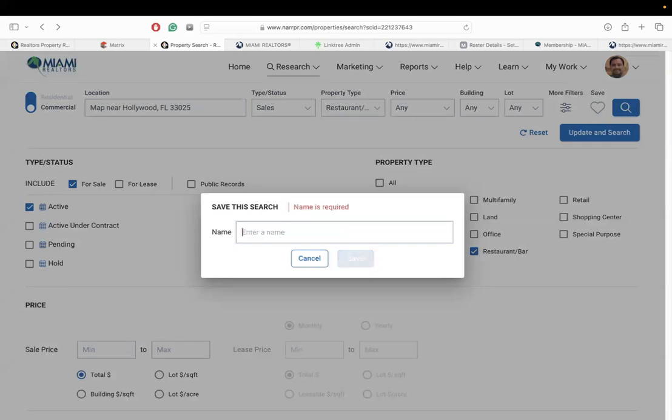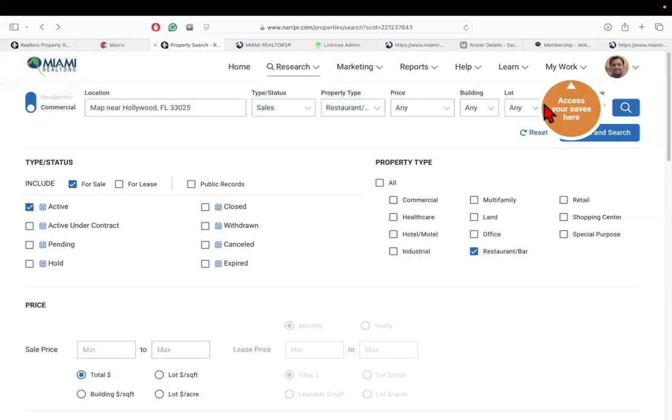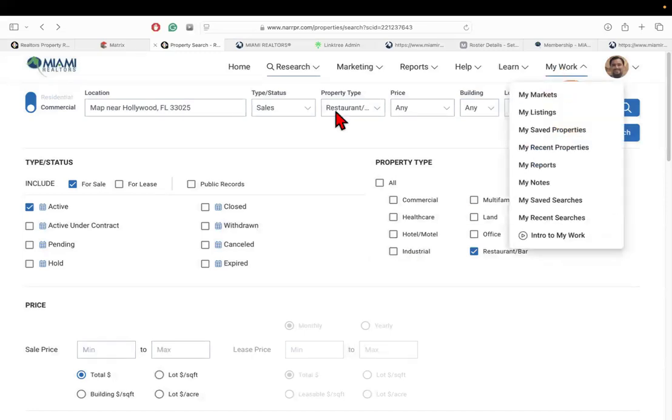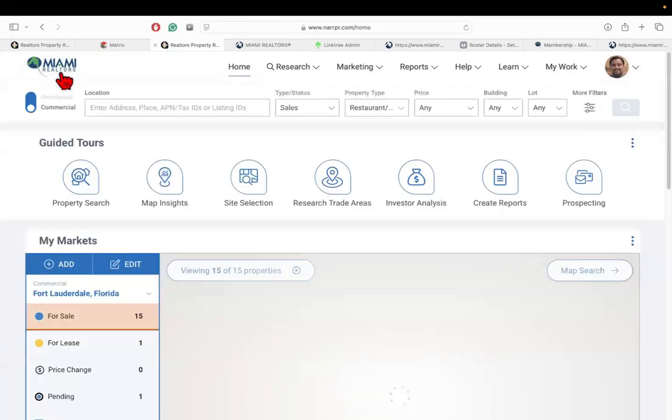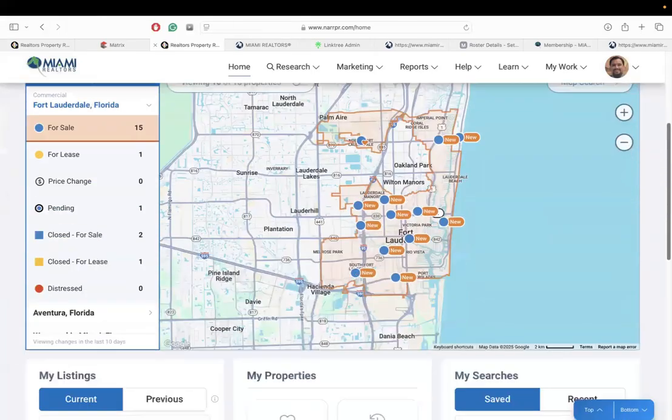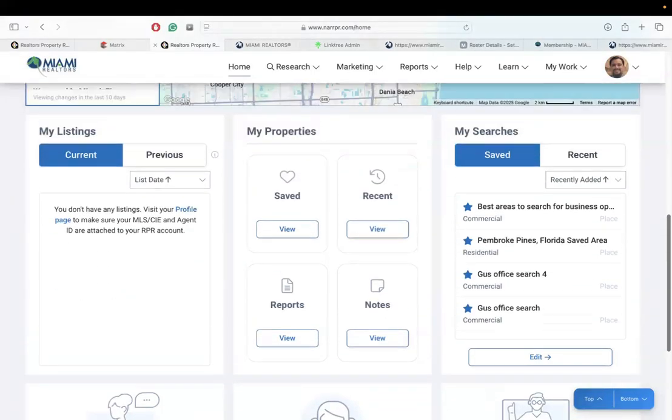I'm going to name it, just going to keep it basic. All right. And then click on save from there. So again, it saves here under My Work, or the next time that you sign into the commercial RPR system, you're going to find anything that you've saved further down here under the My Properties section.